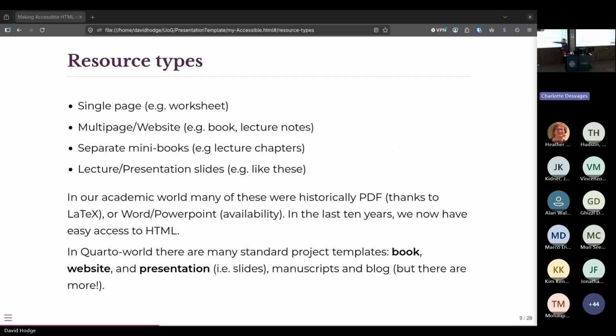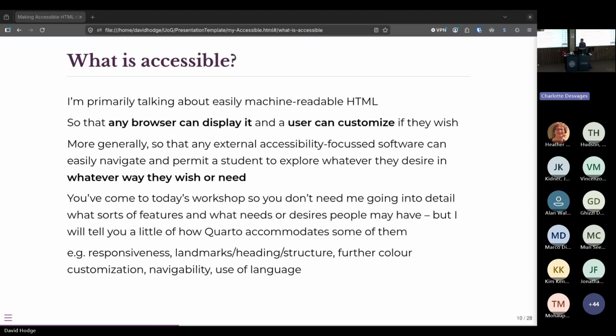So as I mentioned before, Quarto world has some silly names for things. It calls things books and websites, which are really the same thing: interconnected collections of HTML pages. And then presentations are different because the way the background machinery works is more complicated, so it's a different sort of object. You can do all kinds of other things with Quarto, but today I'll just talk primarily about interconnected web page things.